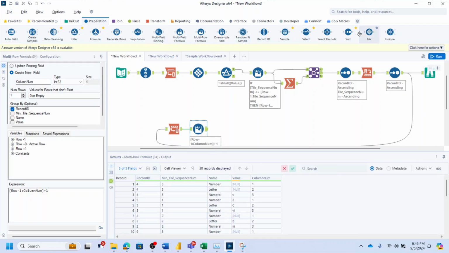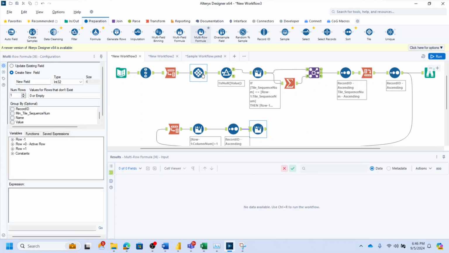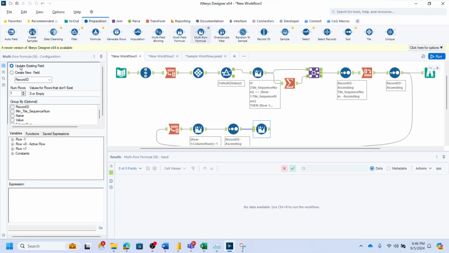So now that we've done this, we're going to, as always, sort our data for AMP engine. But in this case with record ID and on column num. And we're going to use another multi-row formula. So this is the main formula: you can see a transpose, we have a column indexing, and we have this master multi-row formula tool that is doing the heavy lifting for us in this part 2. So instead of creating a new field here, we're going to update, in this case, the value field. So we're cascading down and filling in all the values that are missing.